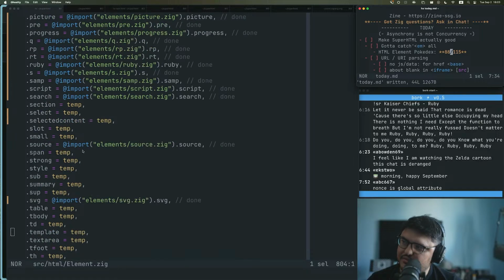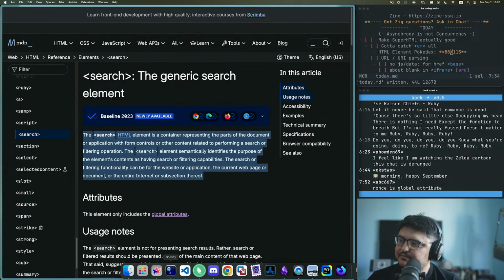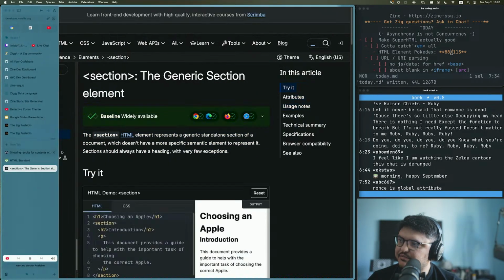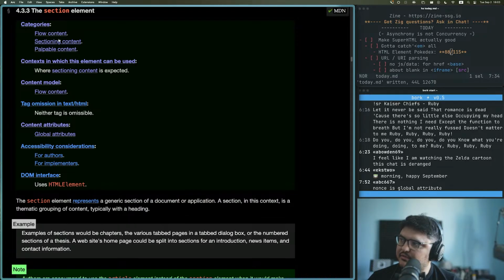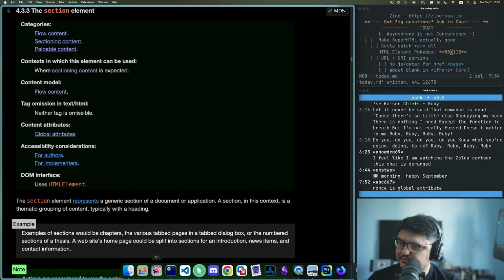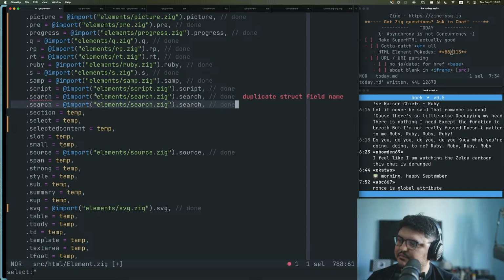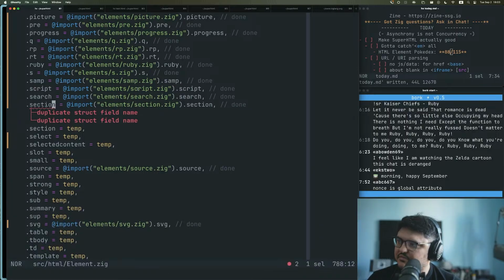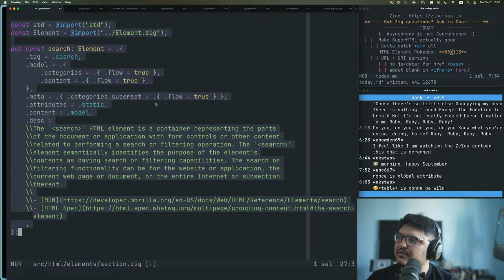Okay, we should be, we're doing well. We're doing fine. Section. What section? Section is flow, and that's it. No attributes, no nothing. Oh, flow, sectioning, of course. Palpable, fine. So flow. I was right. Let's go. So search and section are basically the same thing. They're both semantic web elements that do absolutely nothing.